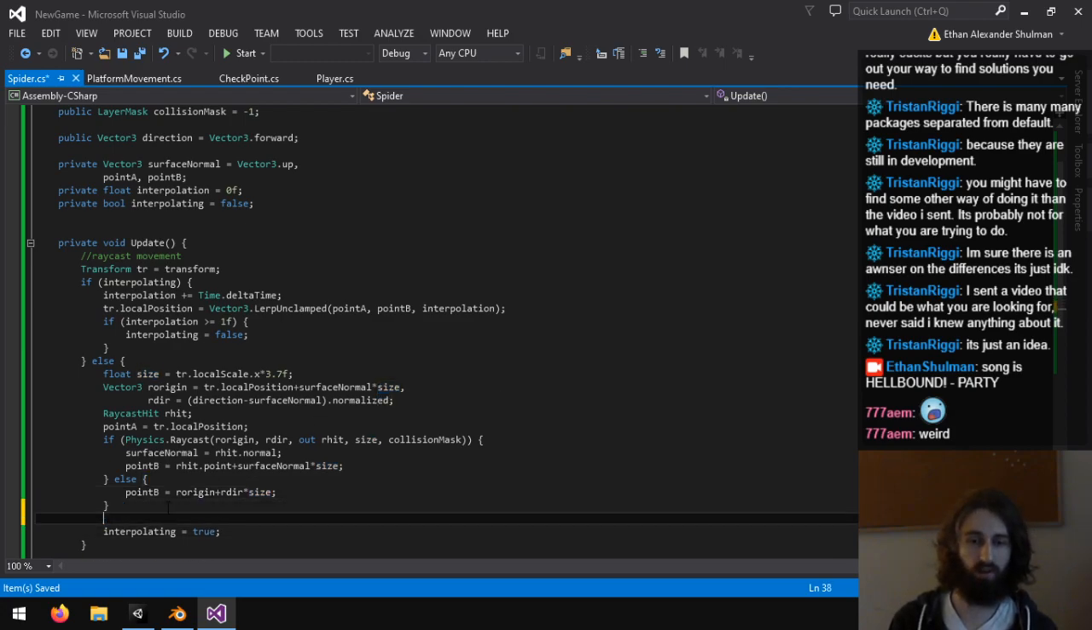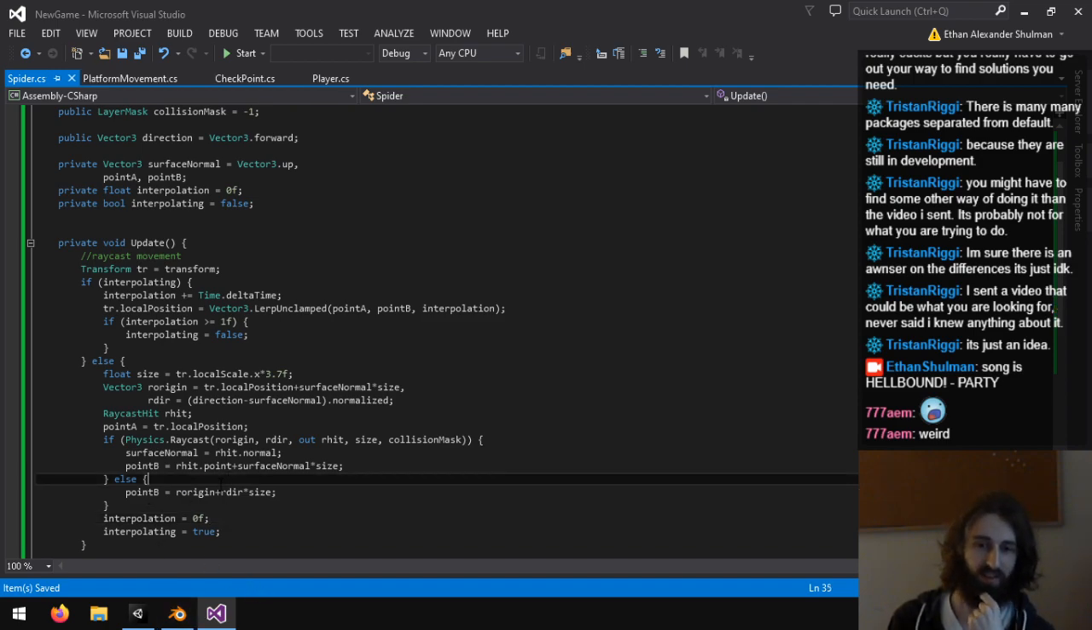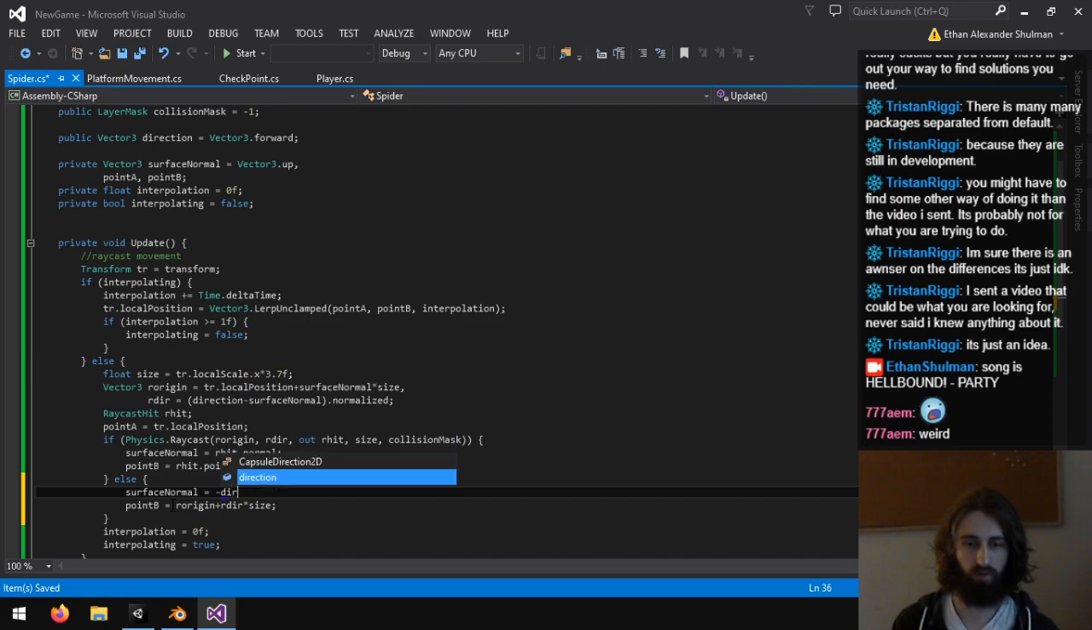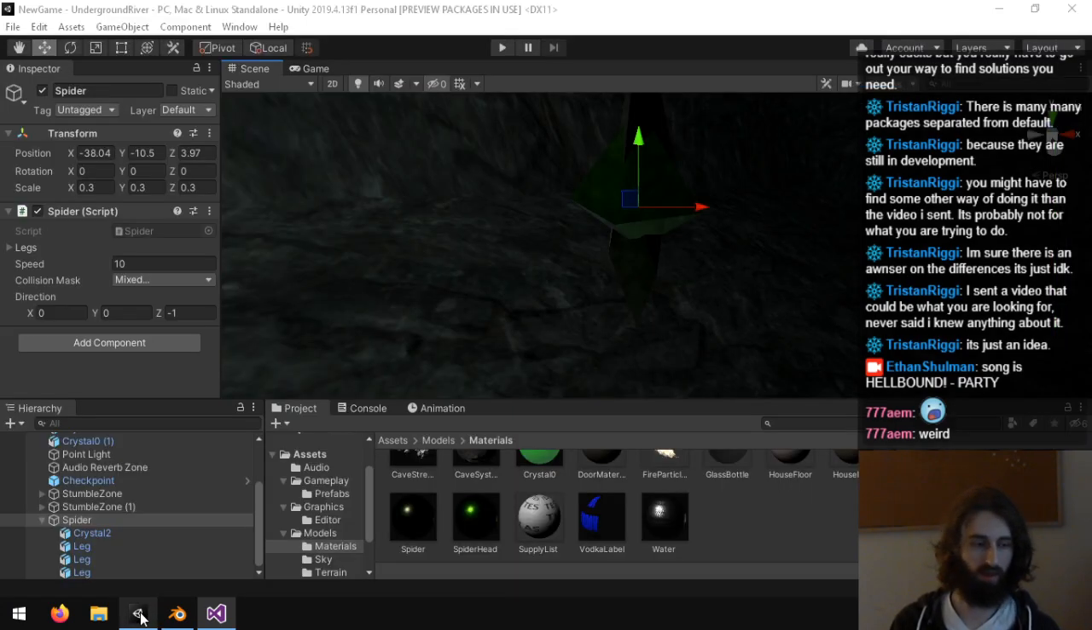Oh, I'm not setting interpolation to 0 during the 1. Oh, okay. Alright. So we'll set surface normal. Ooh, we can make this behave like gravity if we set surface normal to negative direction plus gravity. Got normalized. Nice. So that will make it travel downward with gravity.